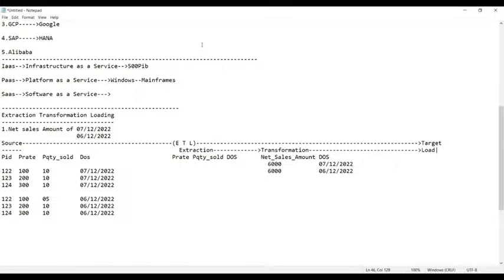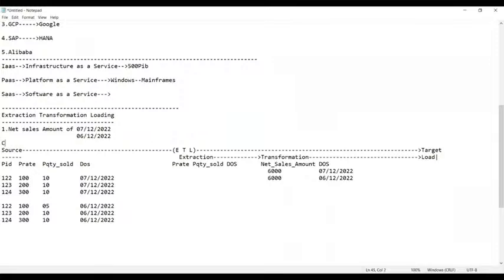Now, guys, to perform this process of extraction, transformation, and loading between the clouds, or we can say between the cloud and the on-premise system, from cloud to on-prem, or on-prem to cloud.